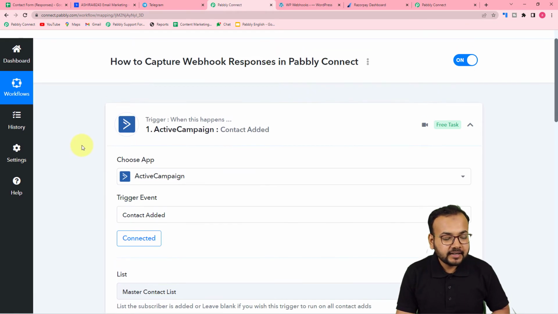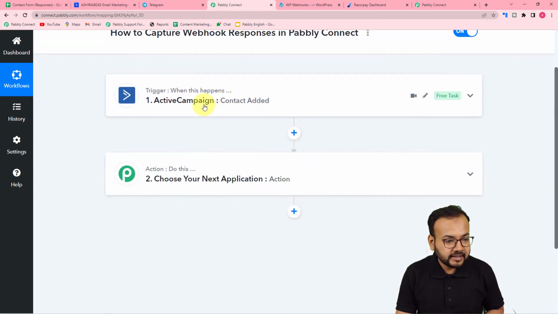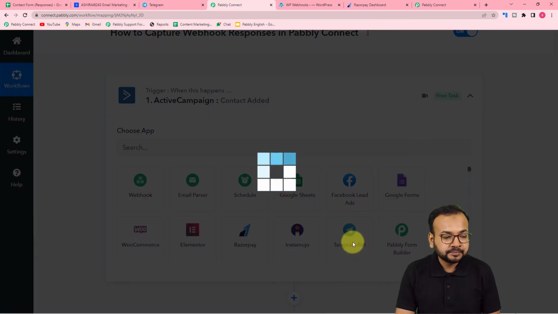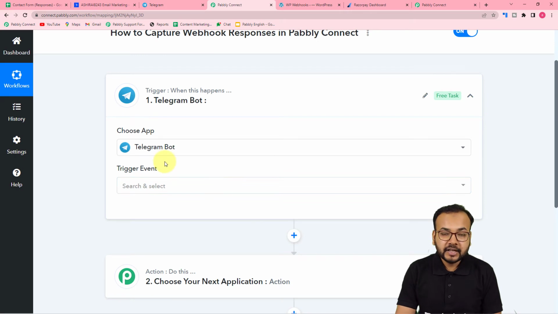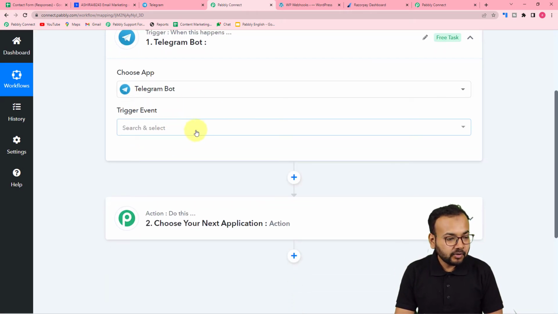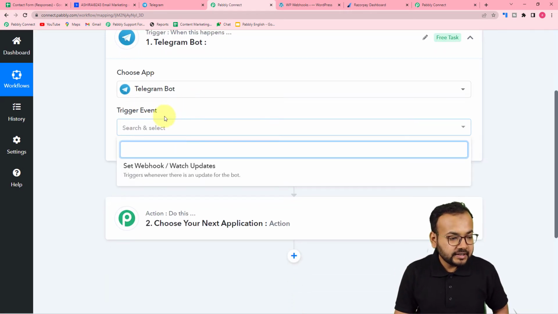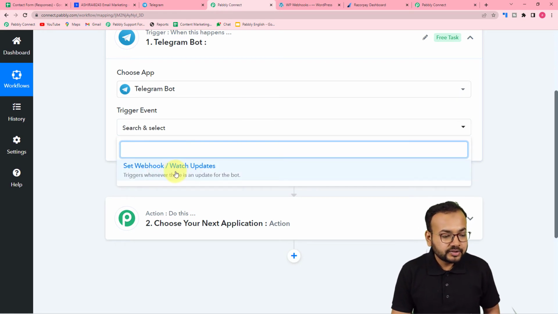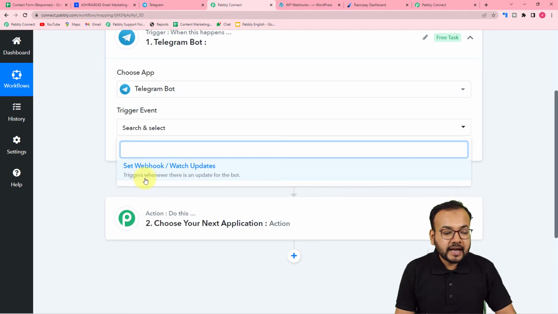Now let's try any other kind of application. Let me select here. Okay, so let's select any messenger application like Telegram. So I'm selecting Telegram bot here. So when you select Telegram bot, you will see the trigger event as set webhook/watch updates. So select this trigger event. So that will trigger this workflow whenever there is an update for the bot.